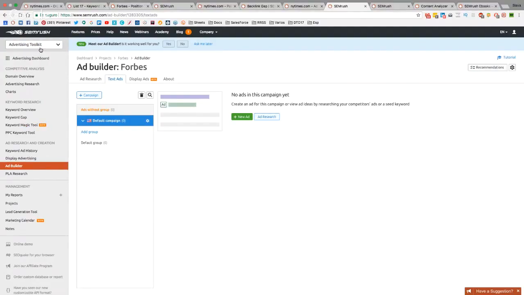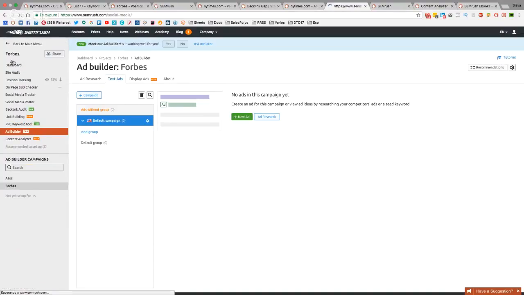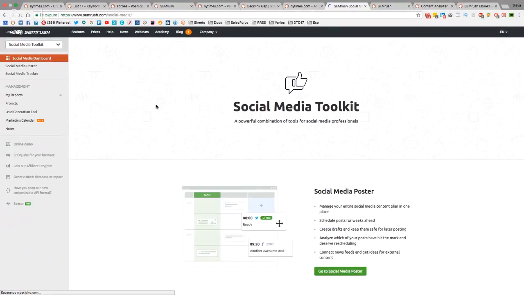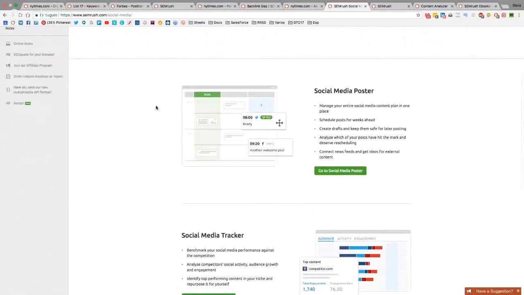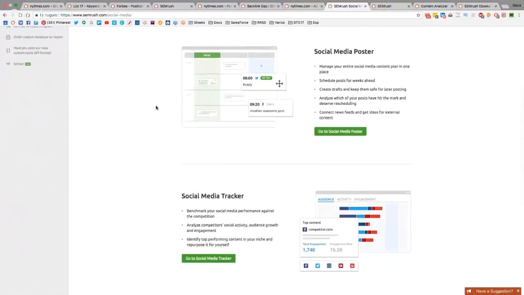And of course, it's really hard to imagine digital marketing without social media. So we do have a toolkit for this marketing sphere as well. So let's have a look at what we have here. So this is Social Media Toolkit. Here we have two nice tools: Social Media Poster and Social Media Tracker.